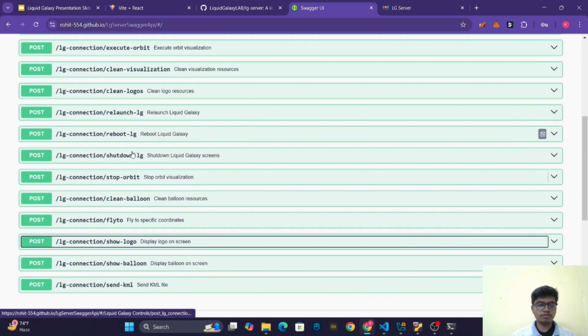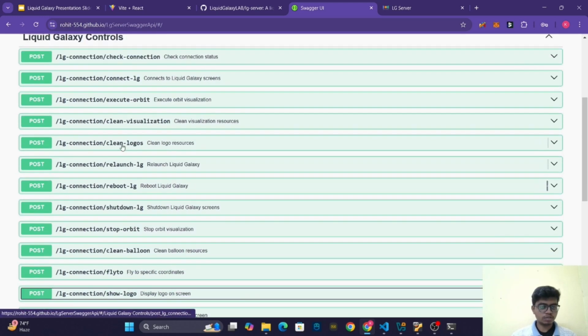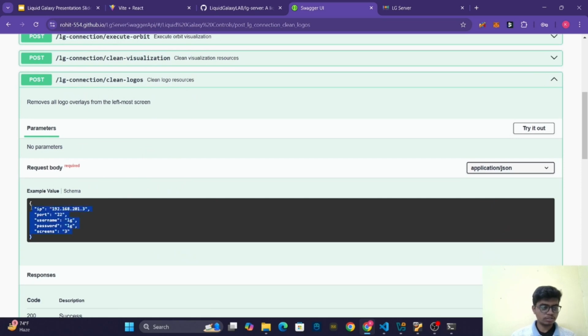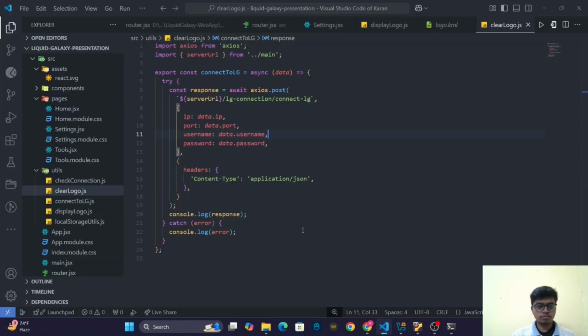And it is very easy for you to integrate the API. So clean logos, yeah, it's clean logos. And the request body is something like this. We just have to give IP, port number, username, password, and number of screens. And the URL is screen logos. So what I will do, I will simply clean logos. And there is IP, port.